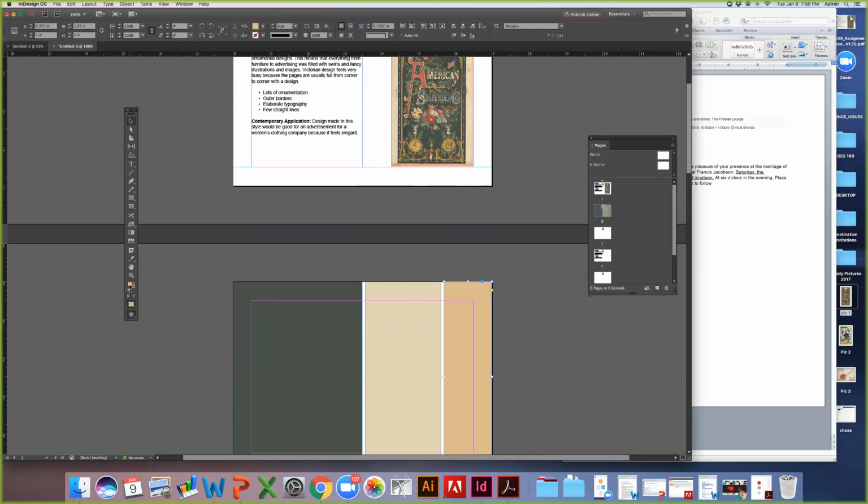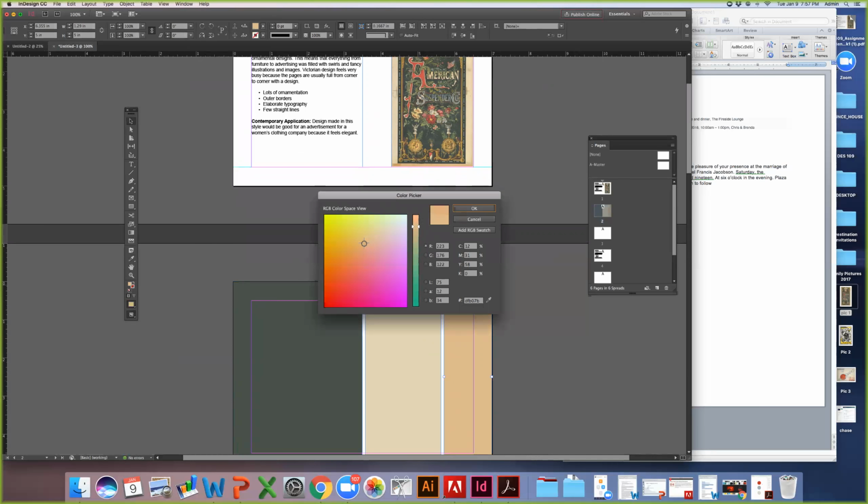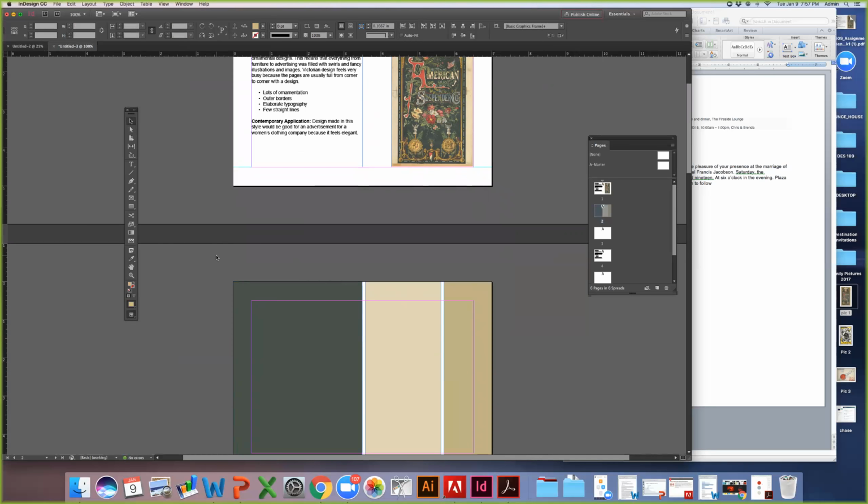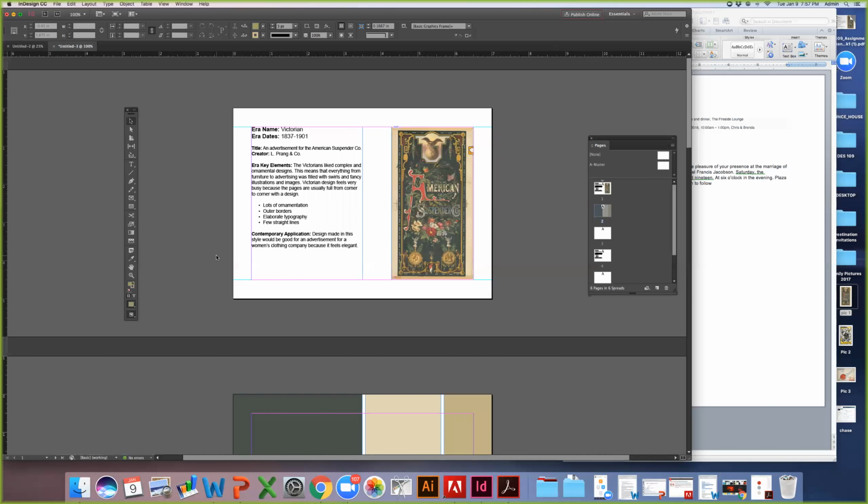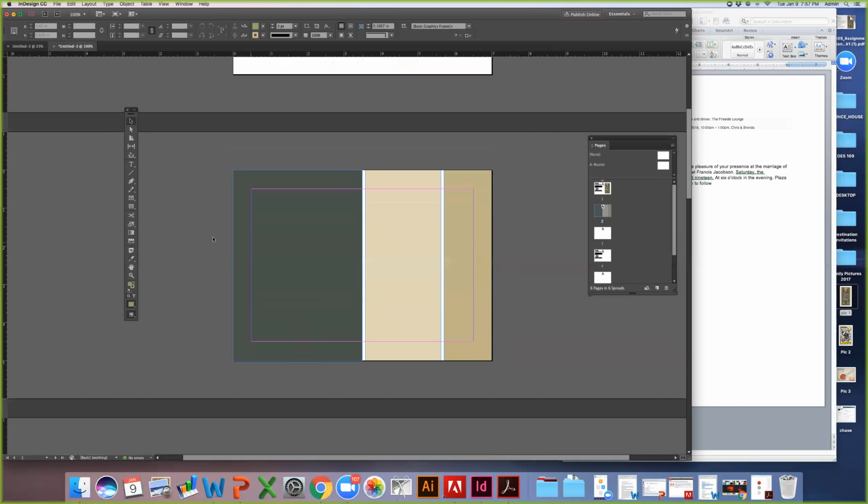And for this one, I'm just going to go into maybe a darker color there. Okay, perfect. So that's a good color scheme to use. So this is my color scheme. So now what I'm going to do is copy this design.